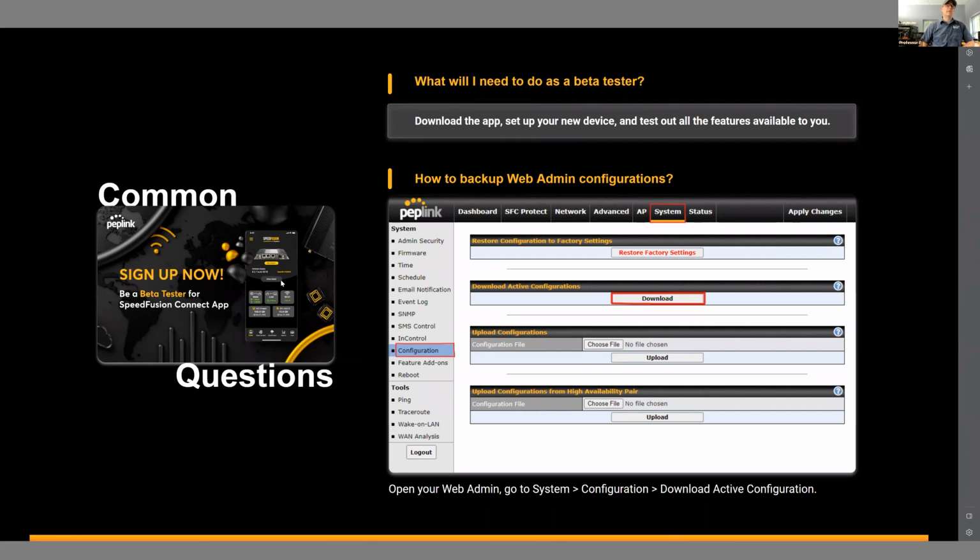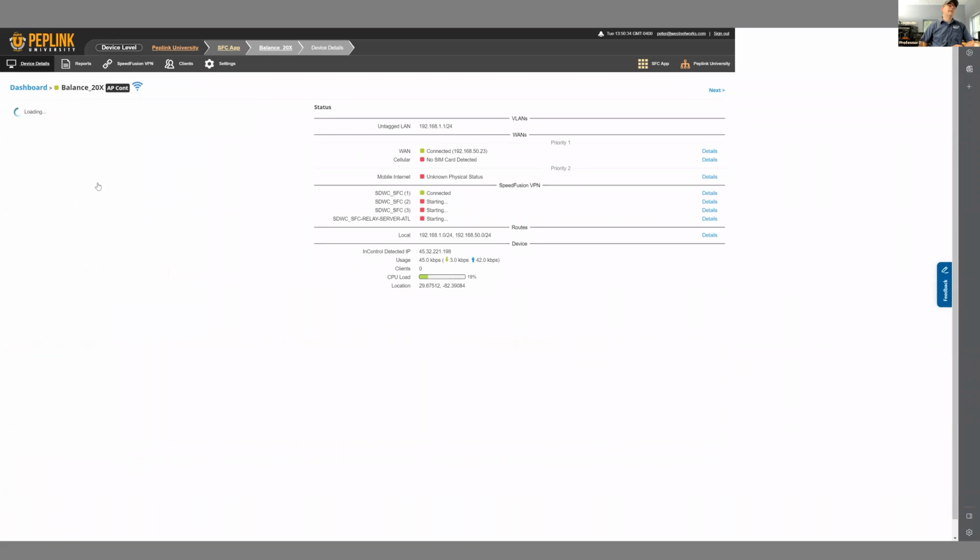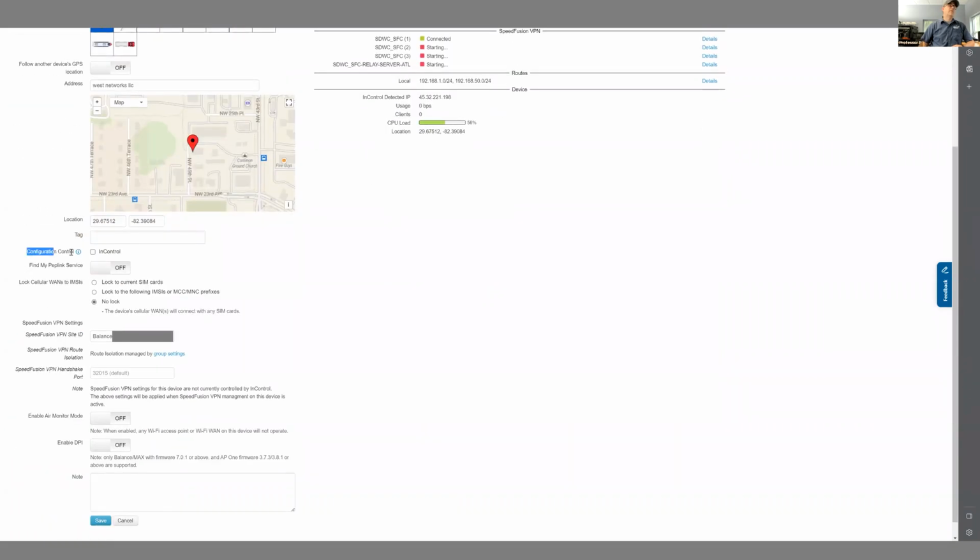IC2 does not override. Well, technically, if you check that box, so I got a good question about it: can IC2 override? If I want IC2 to override, I'd have to click edit and then right here, configuration control, and turn back on IC2. Once I do this, IC2 will override the SFC app, and I can force back control.